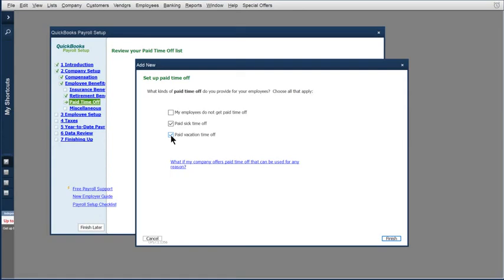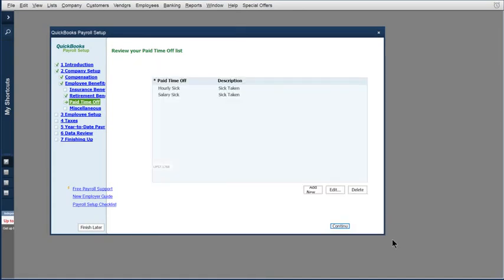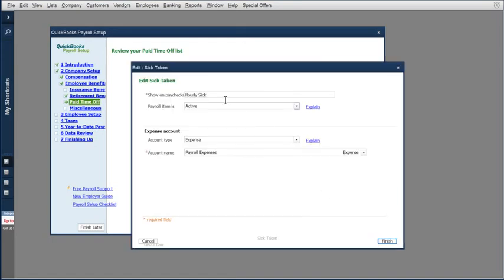To do that, we'll choose just one item, either sick time or vacation. It doesn't matter which one you choose because we're going to rename it PTO or paid time off. So in this case, we'll choose sick time. Click Finish. Notice that QuickBooks added 2 items, one for our hourly employees and one for our salaried employees. Let's go ahead and change the names. Click Hourly Sick and select Edit. Let's change the name to PTO or paid time off. To distinguish it from the salary PTO, add -hourly.